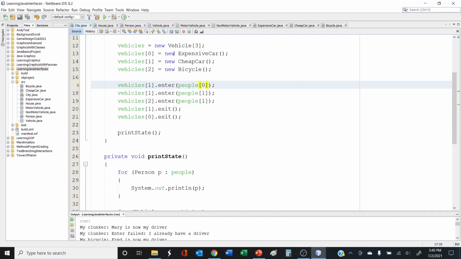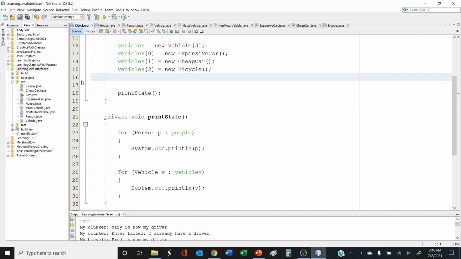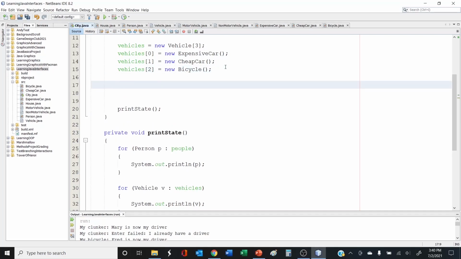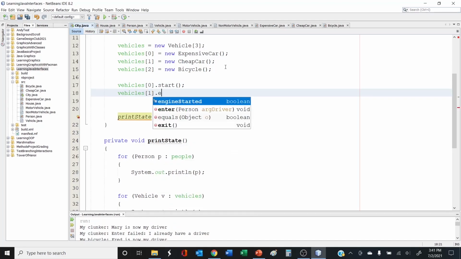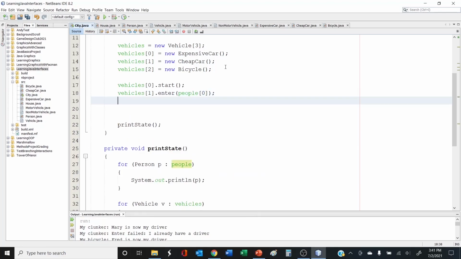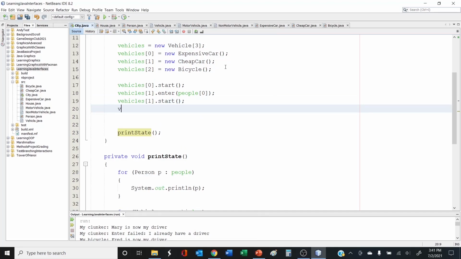So we have our vehicles created. First thing we're going to do is, well, let's get rid of this. We don't need to test that stuff anymore. What we do want to do is start a vehicle. So let's try and start one. Now that should fail because there's no driver in vehicle 0, which is the expensive car. So let's try it for vehicle 1, which is the cheap car. And let's actually put a person in there first.